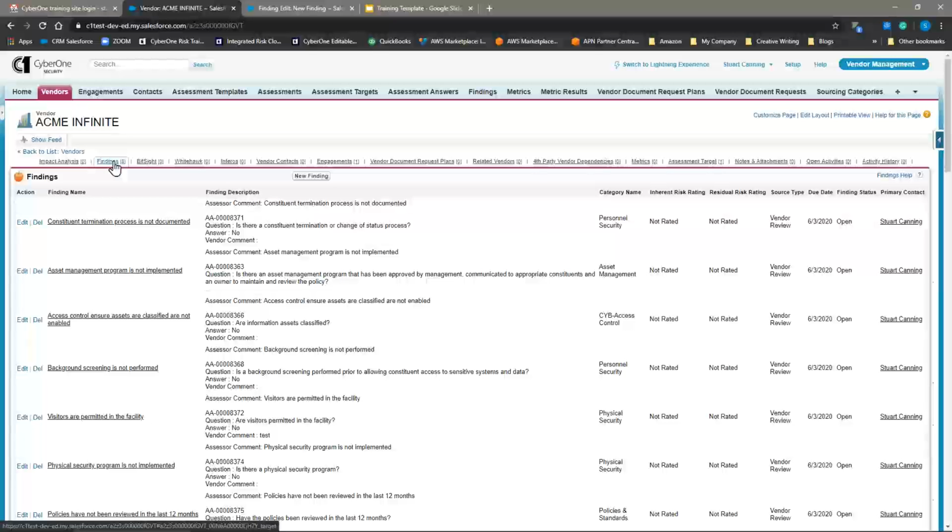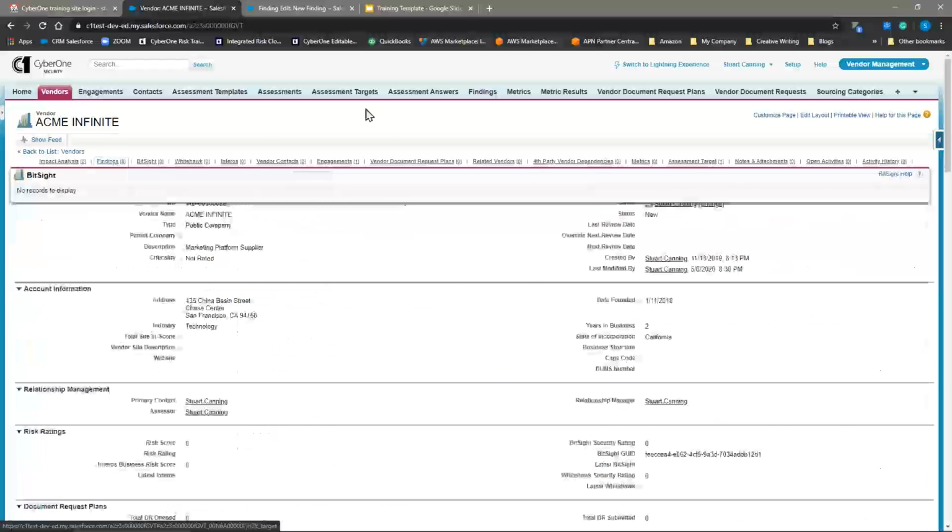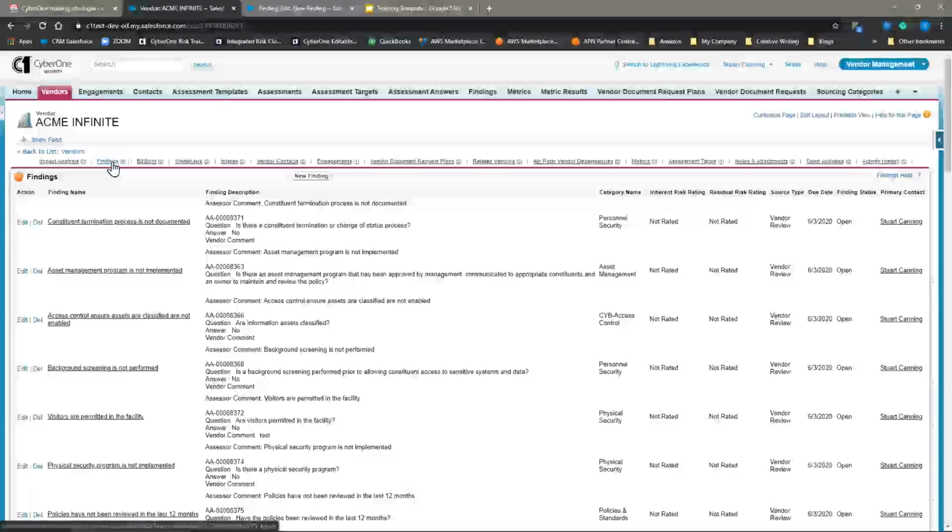Or, of course, we can do a system integration, whether that's with your existing security system or a procurement system. We can put all the data in via integration through API. And if you're interested in doing that, again, just contact support@cb1security.com. So then in the vendor record, you can see that we have the option to create a new finding.